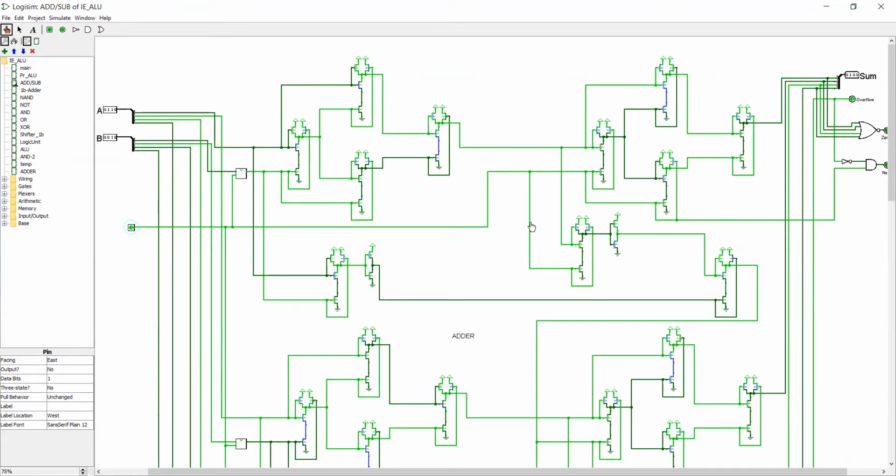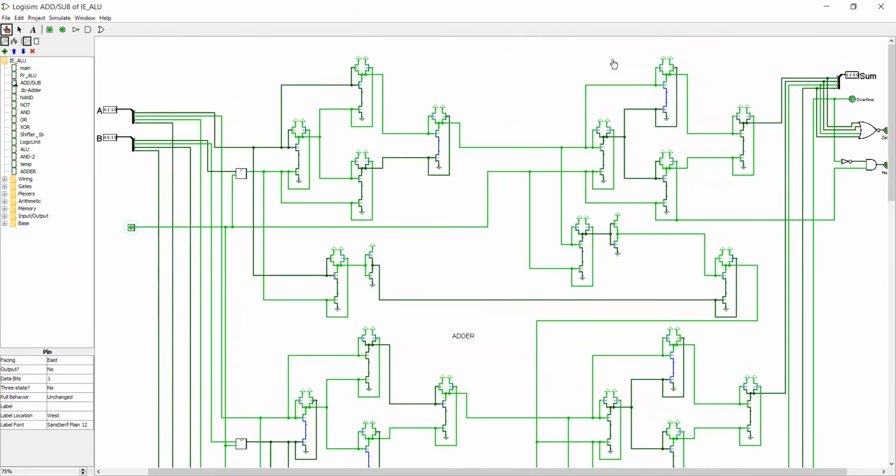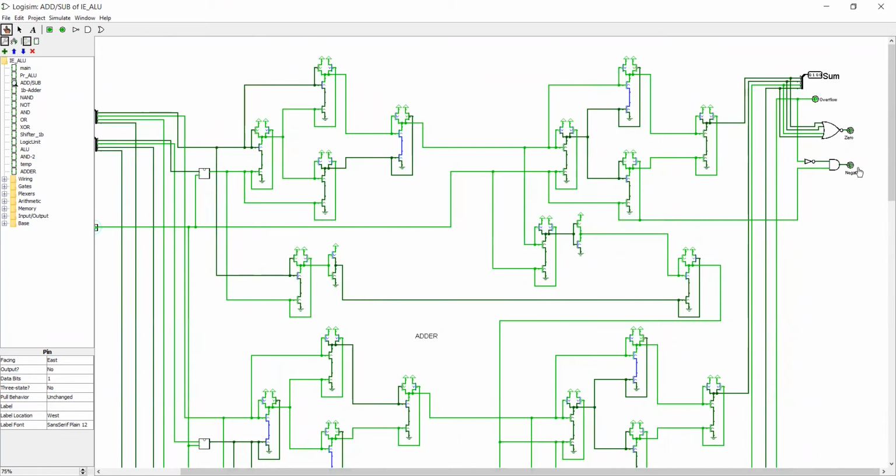This is my 4-bit adder-subtractor combo circuit, one of the novel features of my project. It consists of four 1-bit adders connected to each other via the carry, thus making this a ripple carry adder. These transistors here are the gates themselves. This is the XOR gate, OR gate, NAND gate, AND gate, and the OR gate. It has three status flags: overflow, zero, and negative.